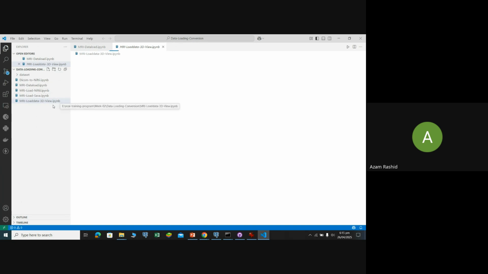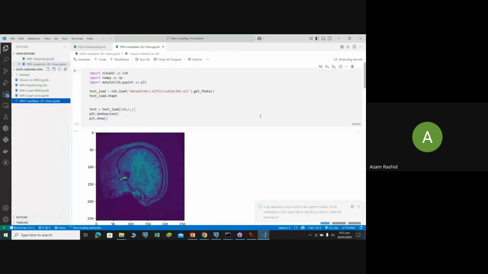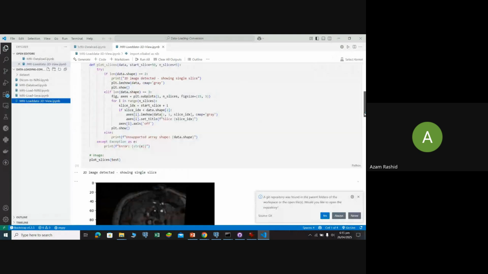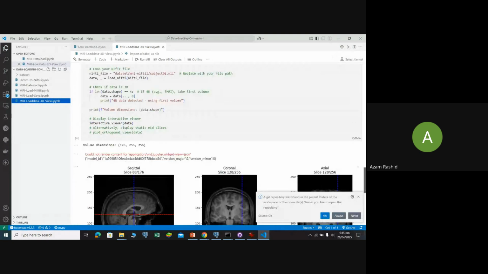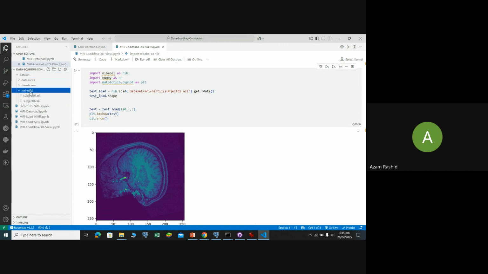First of all, I give you a MRI. This is a MRI, the subject1.nii file. This is available in our dataset. You see that in our dataset, the MRI NIfTI files for two subjects are also available on my side, subject number 1 and subject number 2.